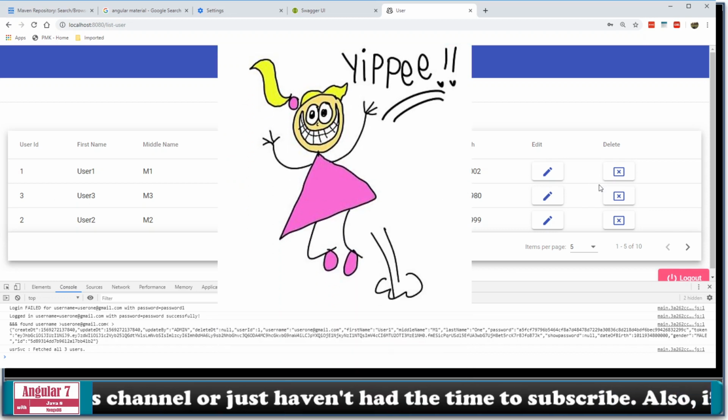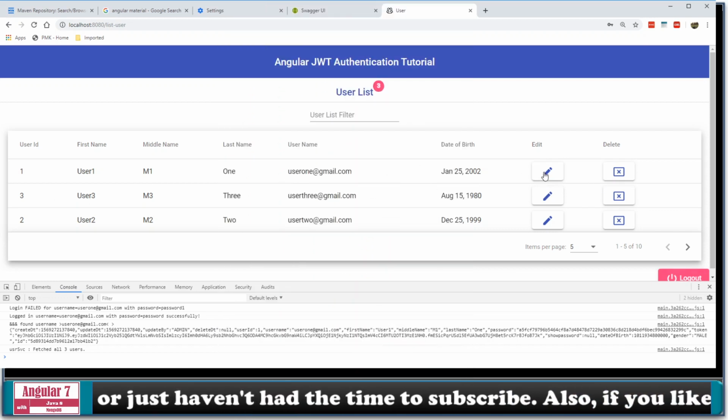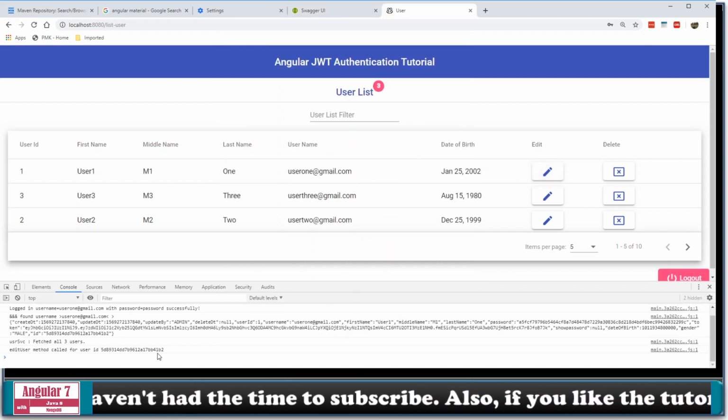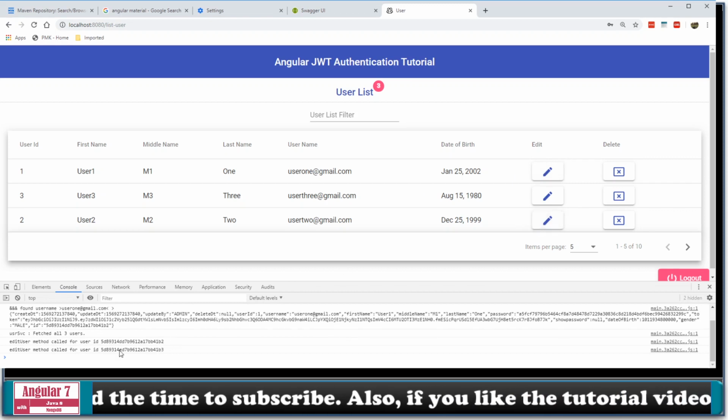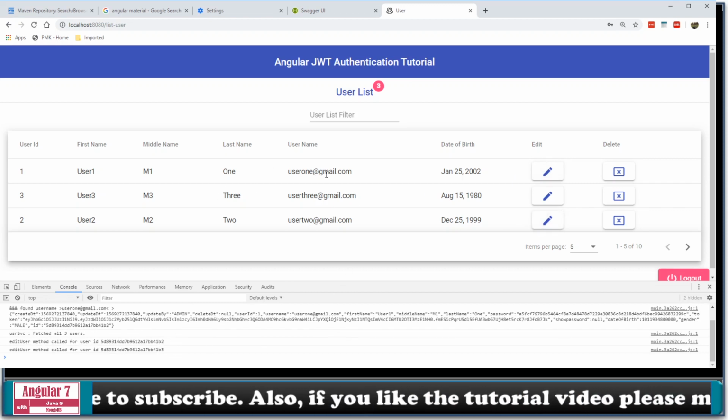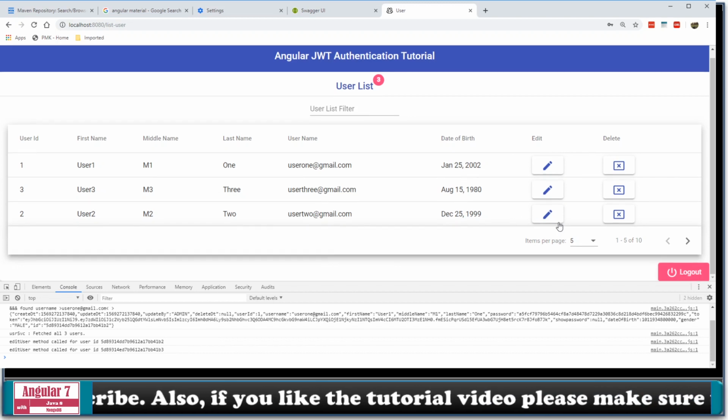So now you can see we have 3 users. Each user has an ID, and this is a long string like that, as you can see. So each ID is unique, so it was created. This data basically is from the back end.